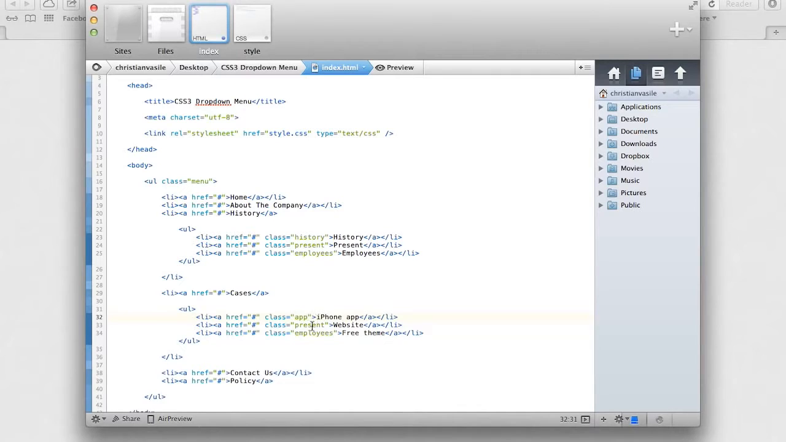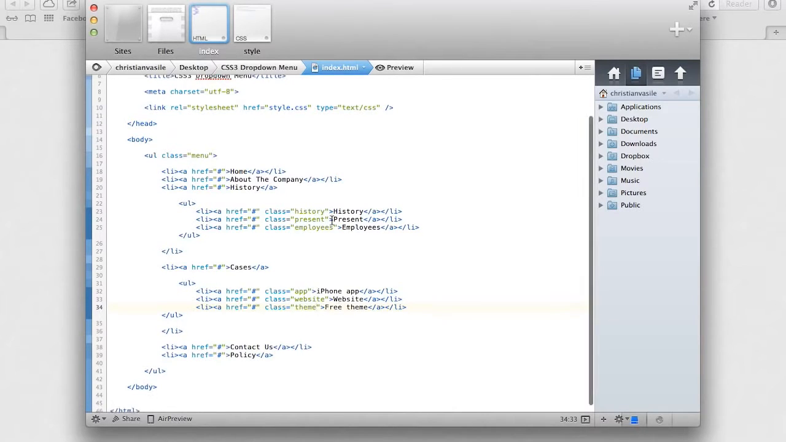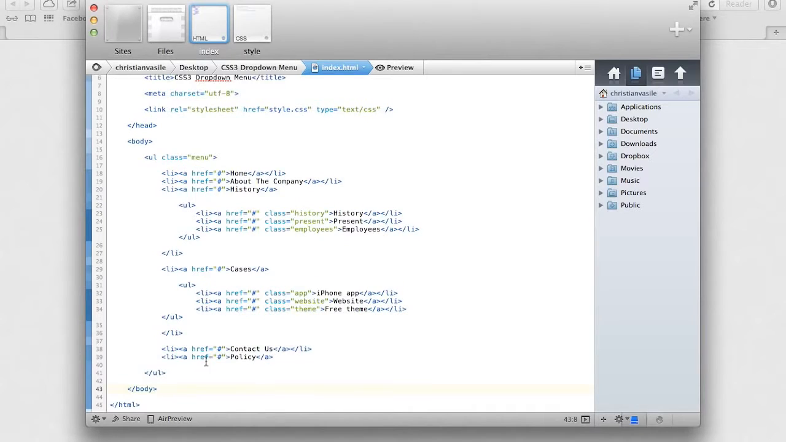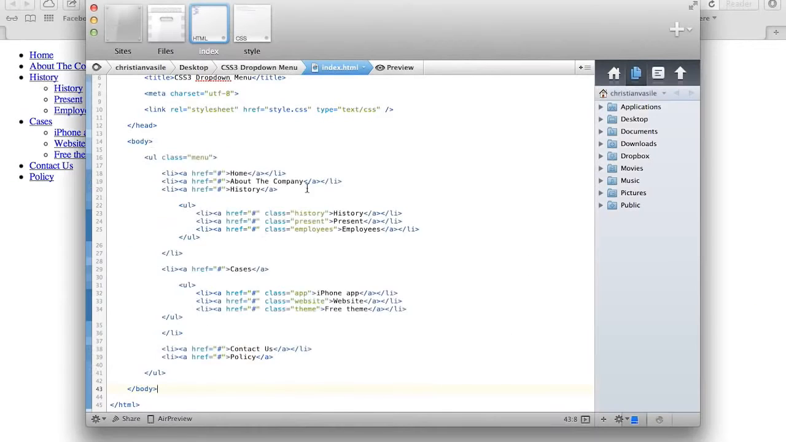App, website, and theme to close the classes. And that's our HTML page. That's everything we need, pretty much. Let's see how it looks. You can see it's a normal unordered list with sublists, or there are sublists now, but there will be submenus a bit later. Let's go and style them.